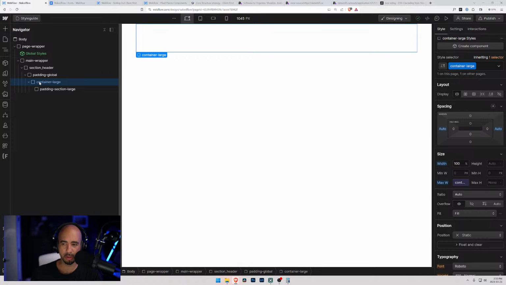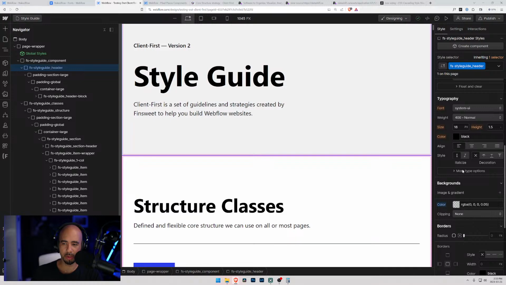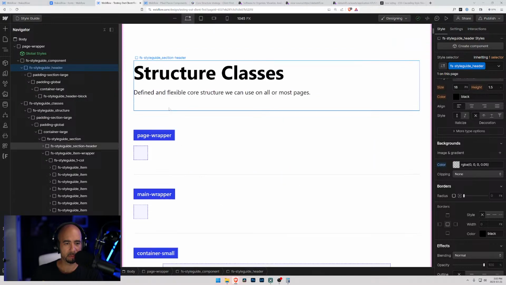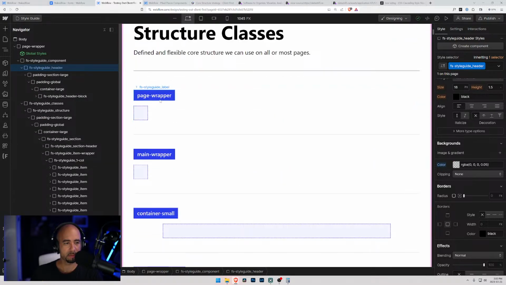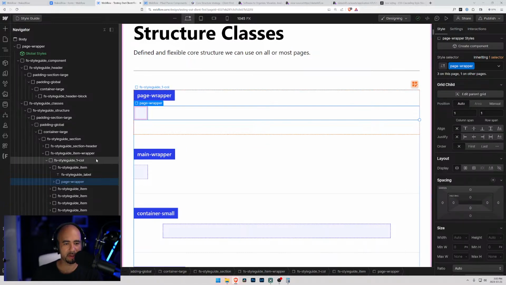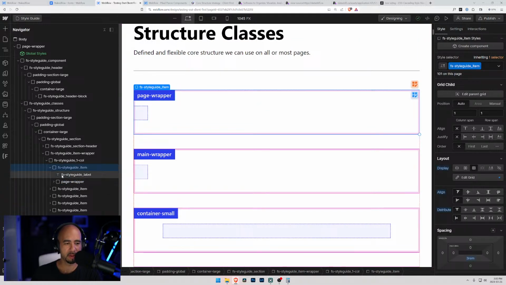Container large. Section header. Whoop. And what do we do to this one? This one isn't doing anything except giving it a kind of a custom color. Another page wrapper. A page wrapper in a page wrapper. That's interesting. Oh, I think it's just showing what that is. Right.